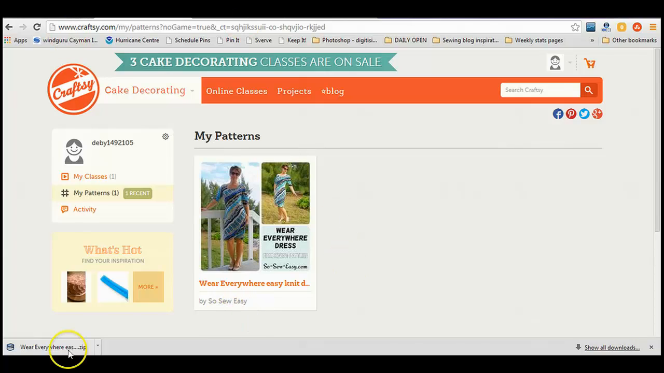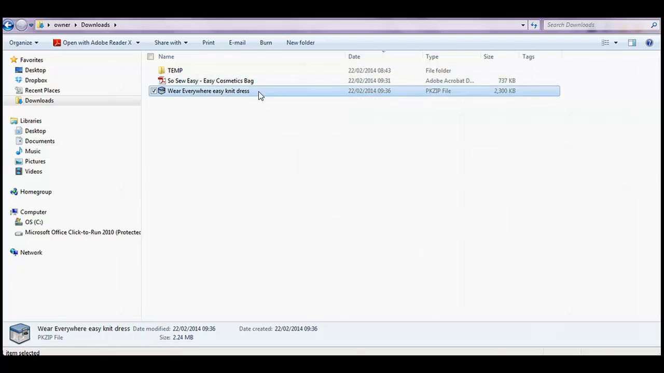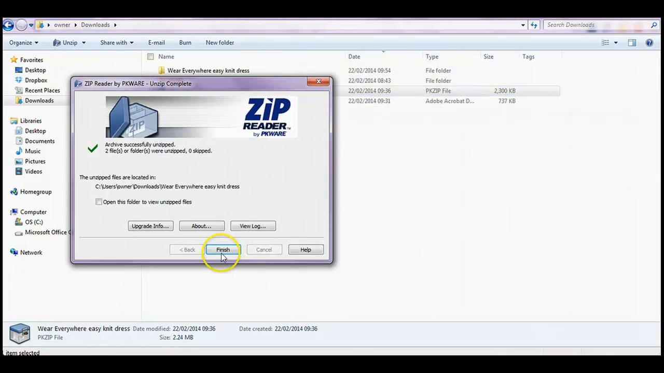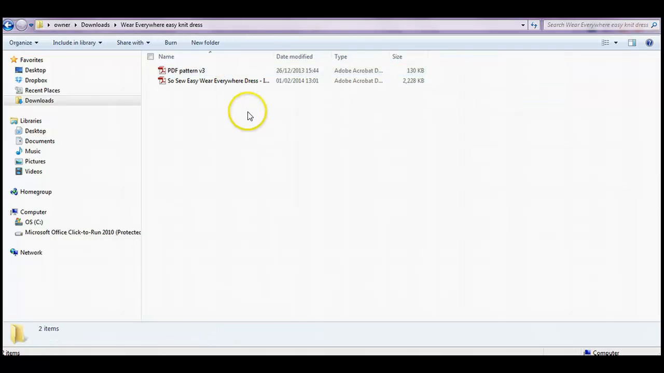So my pattern is now in my downloads folder. Let's go take a look. There we go, the Wear Everywhere Knit dress, and you can see that it's a zip file. So once you have the software included on your computer that you need, it's a simple case of double clicking and it unzips for me, and now I've got a new folder, and inside my folder are my two documents. So I have one for the instructions and one for the pattern.